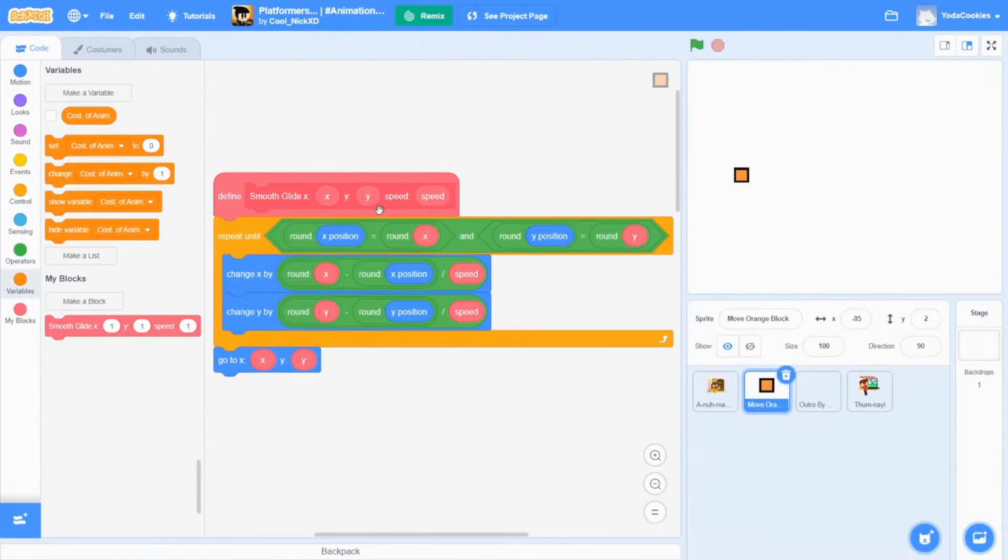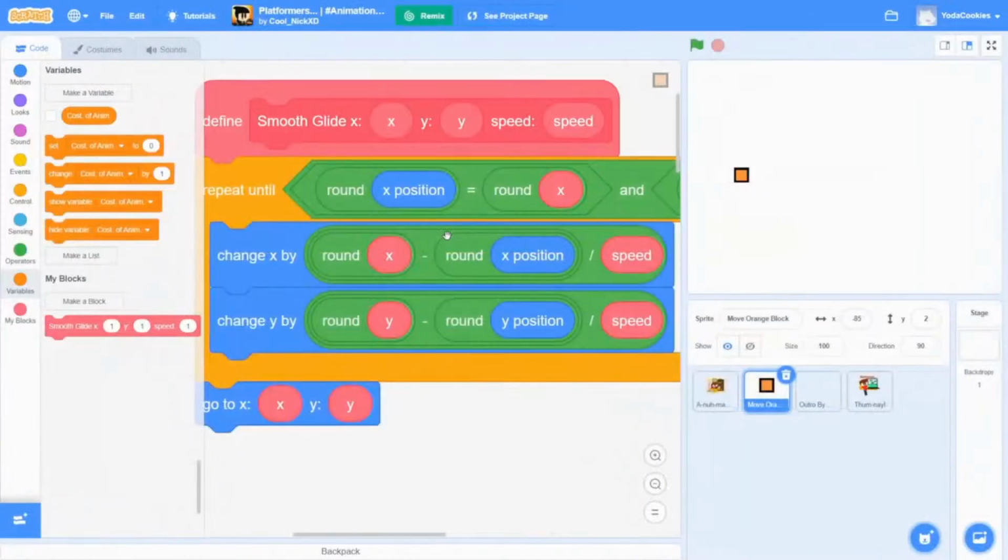The blue X and blue Y here are the coordinates of your current position. The red X and red Y here are the coordinates of your target position, which is where you want to go. This condition here is basically to repeat the following code until you reach your target position, or when the values are all equal. The two blocks of code here are the core that creates the effect. Here you can see that it takes the red X, which is the target X position, and subtracts the blue X, which is your current X position, and then divides it all by the speed value.